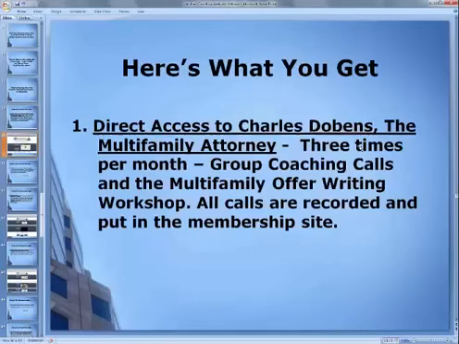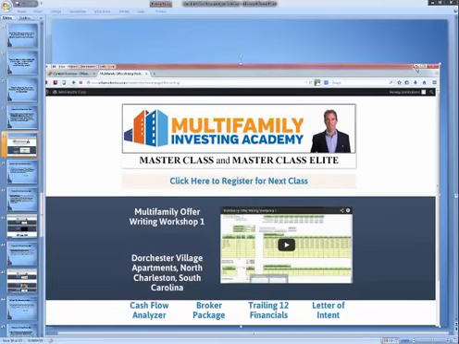Just to give you an overview, this is actually a screenshot of the computer back here. There we go. All right. It takes you right through to the letter of intent. So you can see what it takes to look at a broker's package, analyze it in the software, and then draft a letter of intent that will get accepted. And that's the whole point of the Masterclass offer writing workshop.